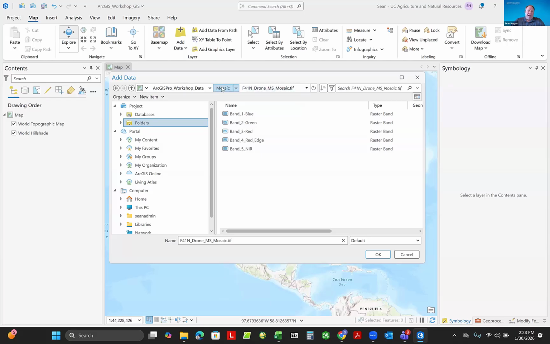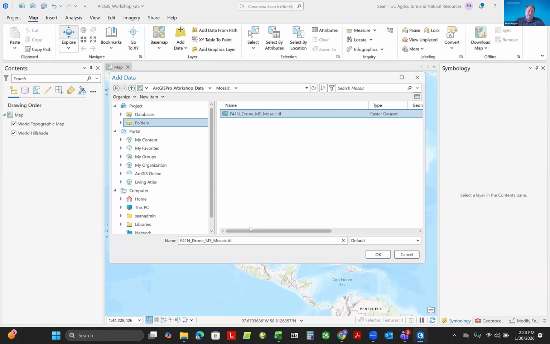And so what I'll do is I'll back up to my mosaic and then just click that once, so that's the only thing highlighted down there in the bottom. Hopefully you're there, just click this once so it's highlighted and it shows up.